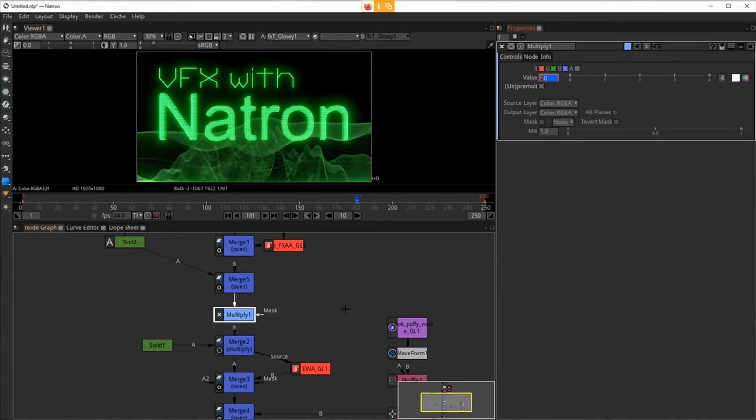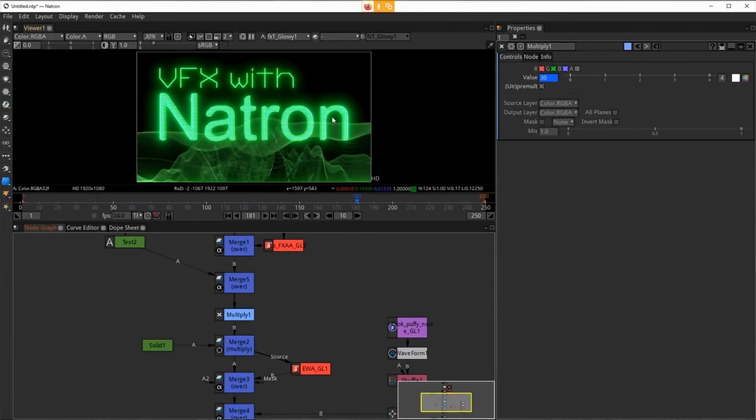Let me just double check something over here. Make sure I had it. No, I guess it was 30. I'm being wishy-washy. That's okay. Use a value you like. Use a value, figure out what it is, and you'll like it.